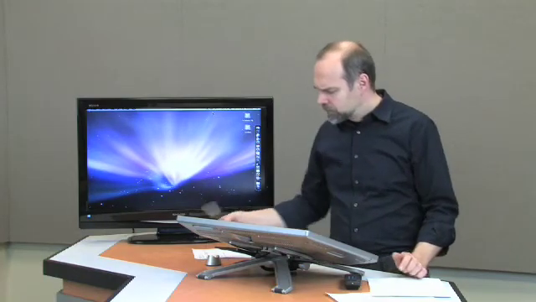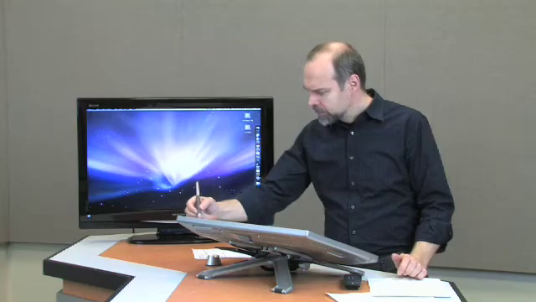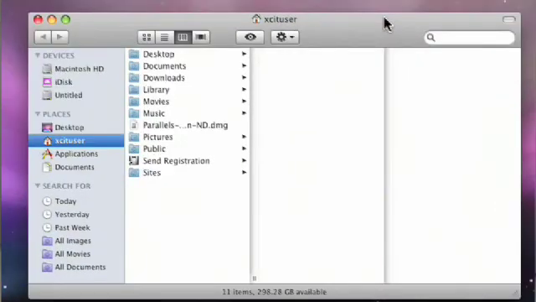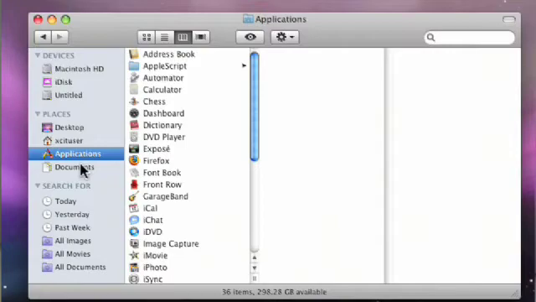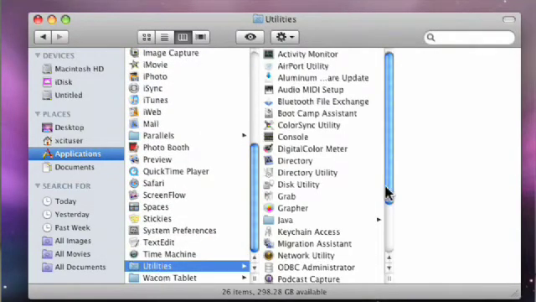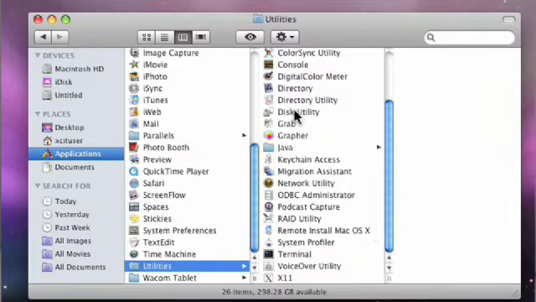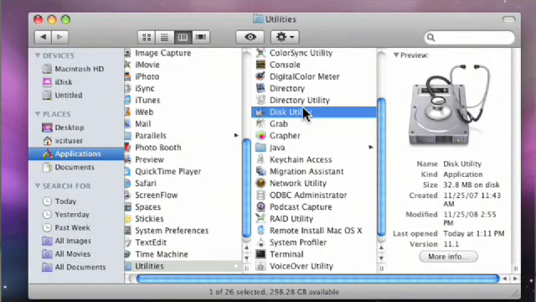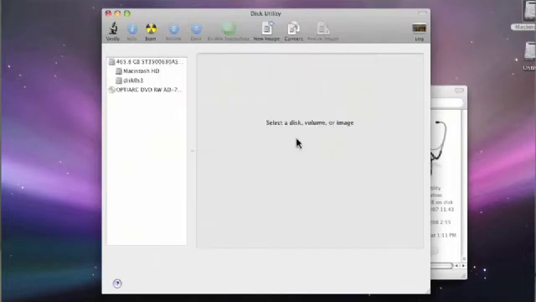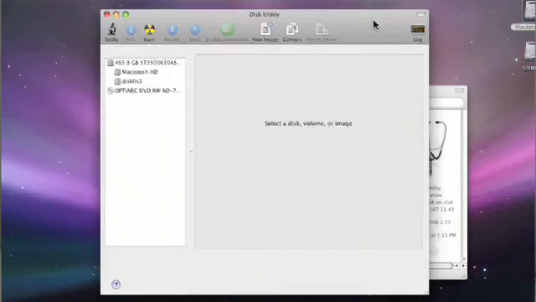If you aren't familiar with the Disk Utility program, you can just come up here to the hard drive. Click on the drive, and go to your Applications folder. You scroll down, go to Utilities, and scroll down. You should find Disk Utility is right there. There we go. I'm going to click cancel on that.